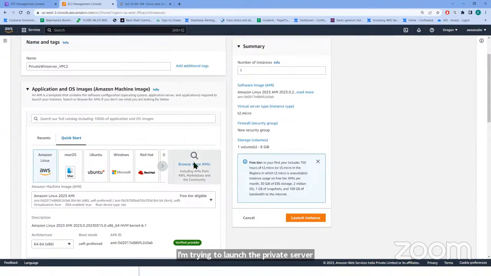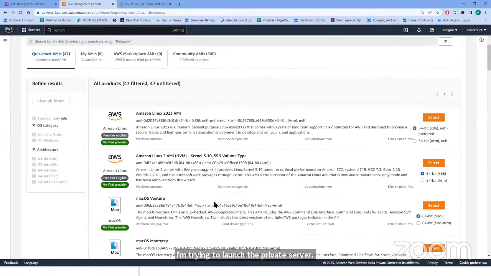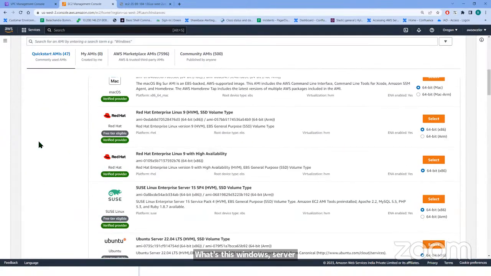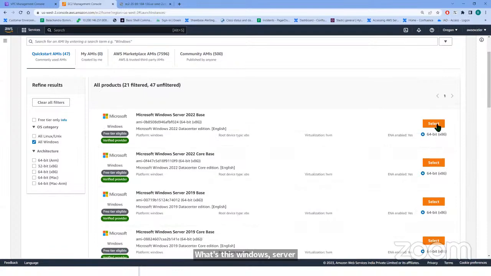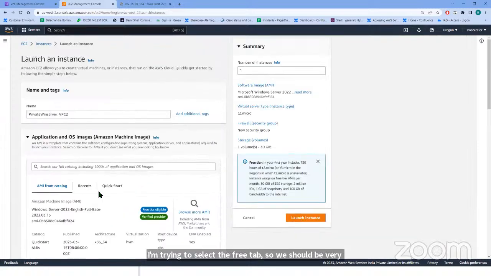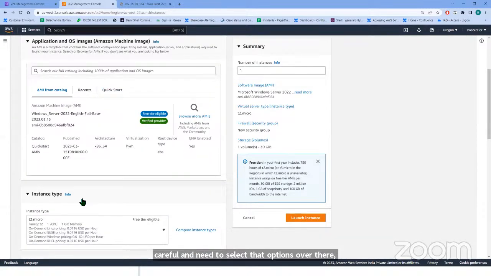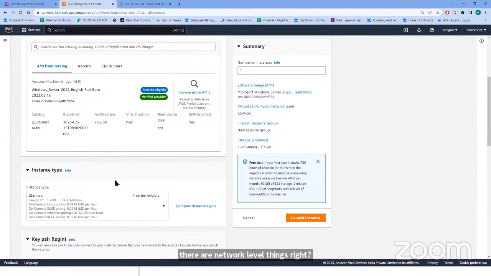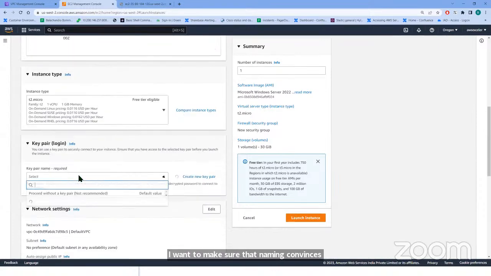Launch this Windows server. I'm trying to select the free tier. So we should be very careful and need to select those options over there because there are network level things, right? I want to make sure of the naming convention so that it doesn't cause any confusion on blocking the connection. So that's why I'm giving the naming conventions properly.